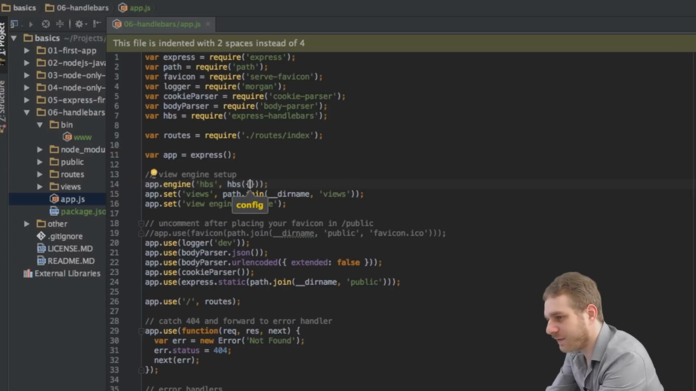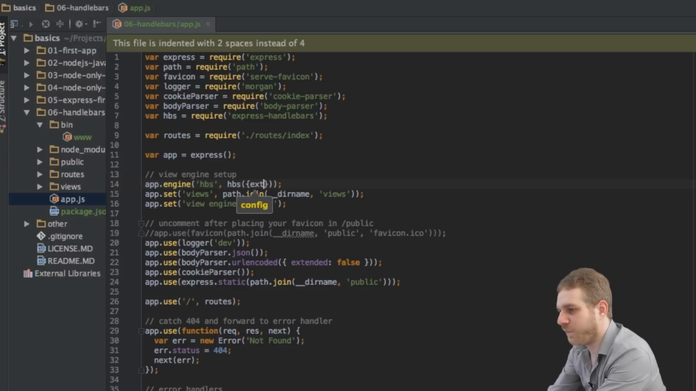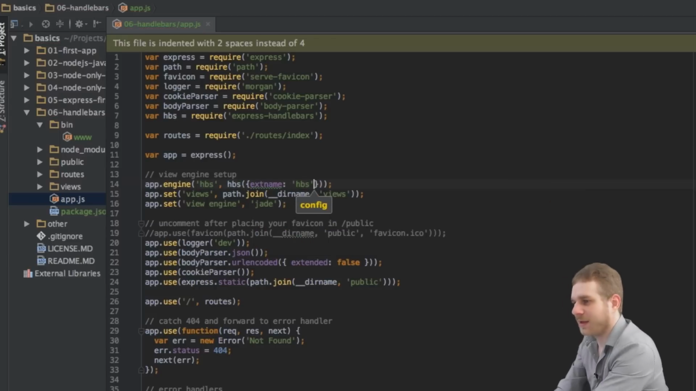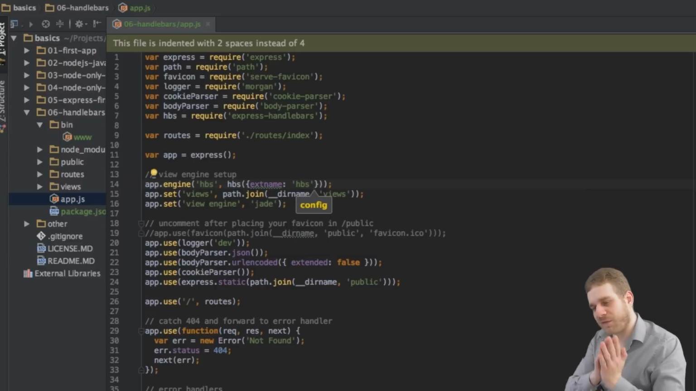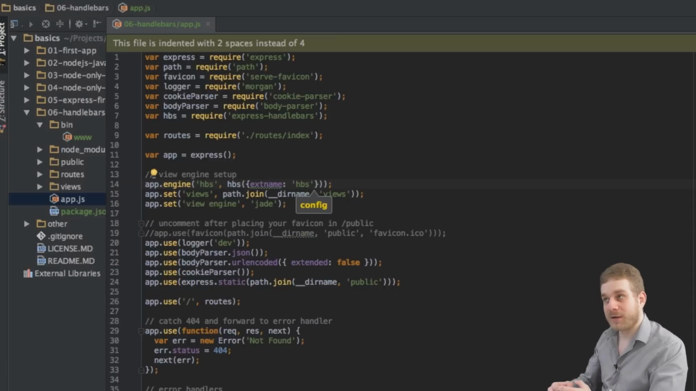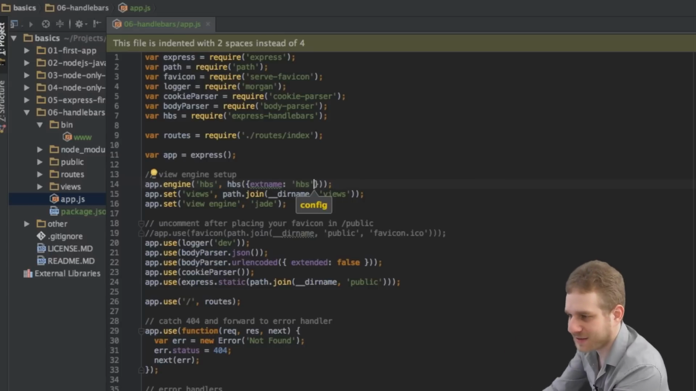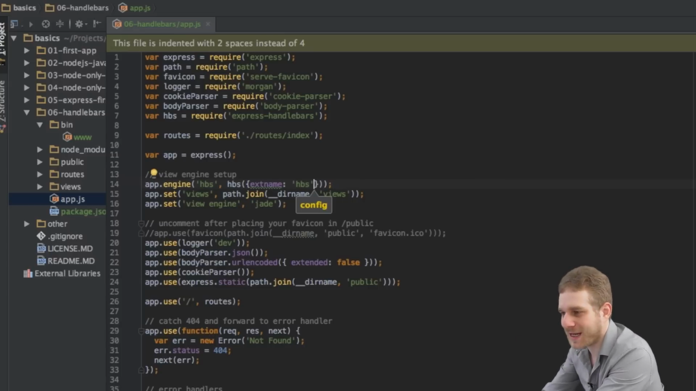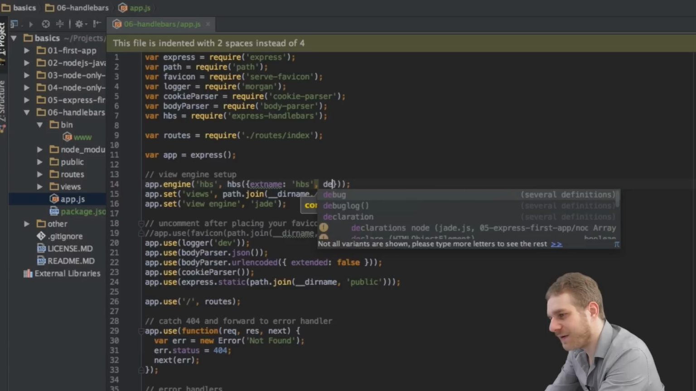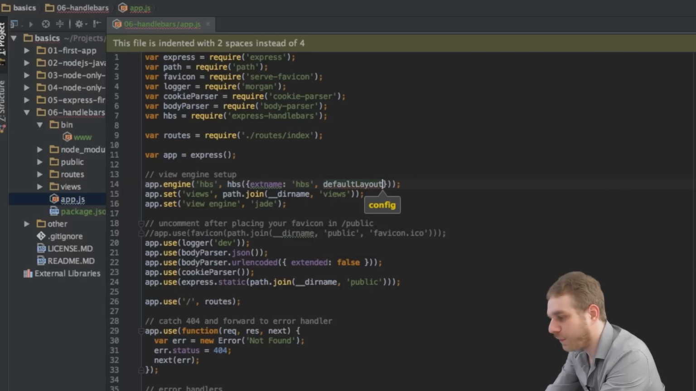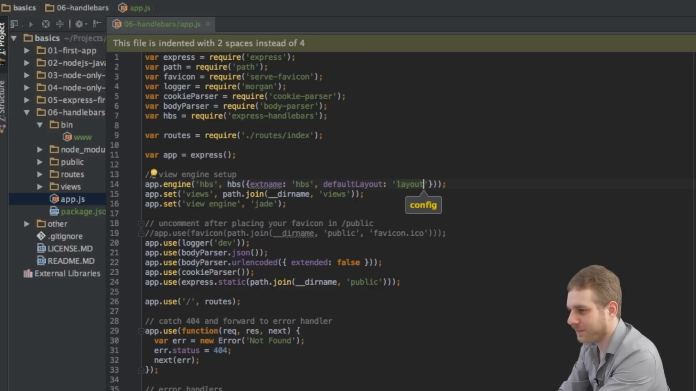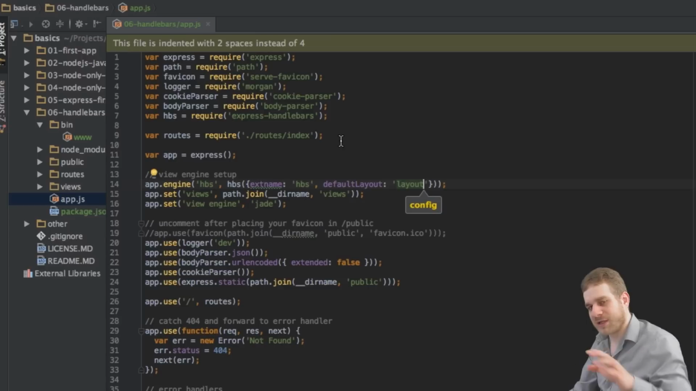And here I want to give this some options, some configuration. The first is the extname property, where I specify the extension of the files so that Express is able to recognize which files are written in Handlebars or should be run through the template. I want to have .hbs as an extension, and therefore I add hbs here. Next thing is I will set my default layout name here to layout. I will show this in a second.